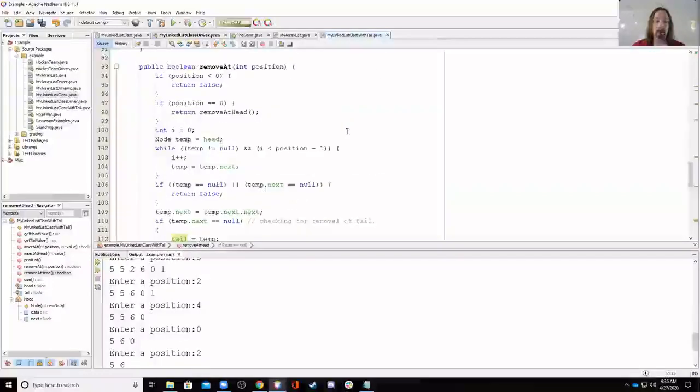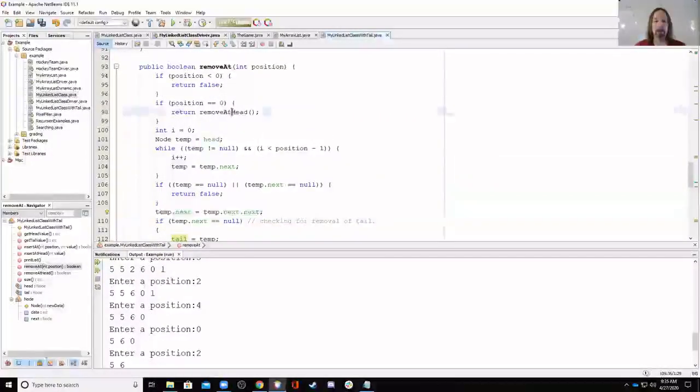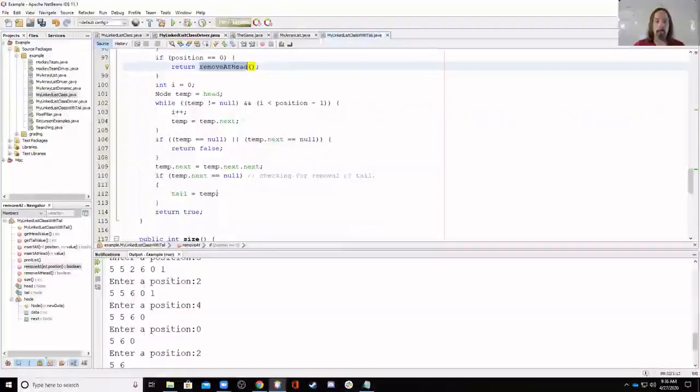And notice that when I do the remove at, if the head node is removed, it will automatically be set to null because I call the remove at head to ensure that. So I've made sure that my remove at and my remove at head both deal with needing to set the tail reference to null or to updating it to temp.